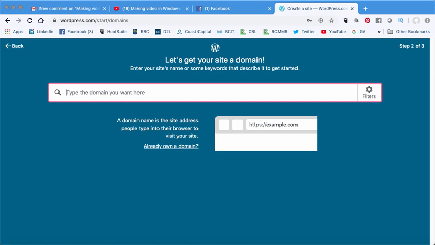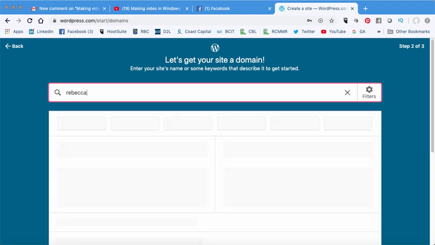Next up, you need to choose a domain for your website. Now, this is going to be your website's URL. So what you should choose here is some kind of a name that has to do with, ideally, what your blog is going to be about. If at this moment you don't know what your blog is going to be about, then just choose some kind of a riff on your name is probably the way to go. So I would say Rebecca's blog or something like that.